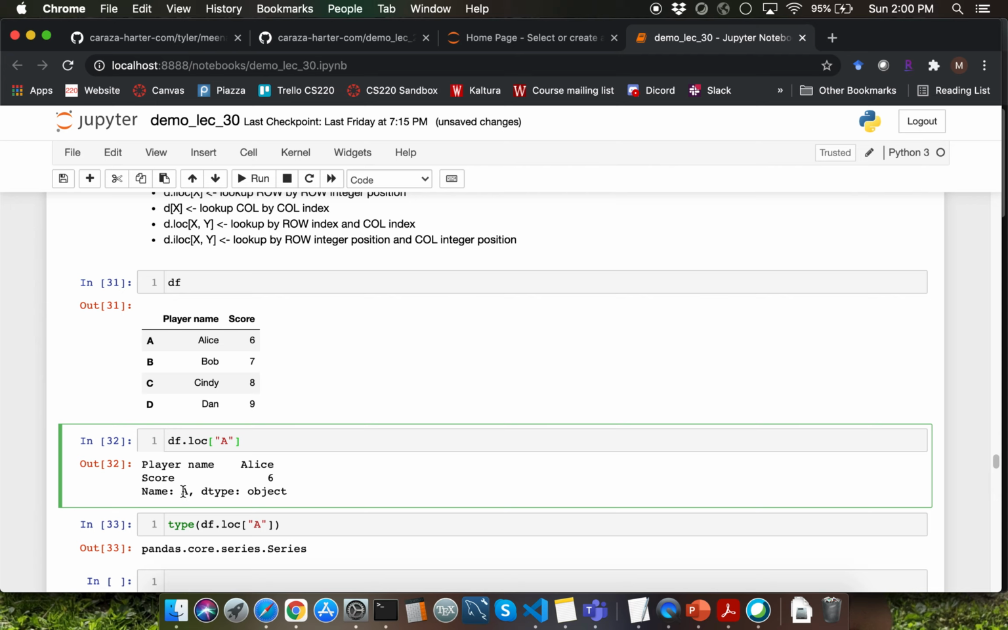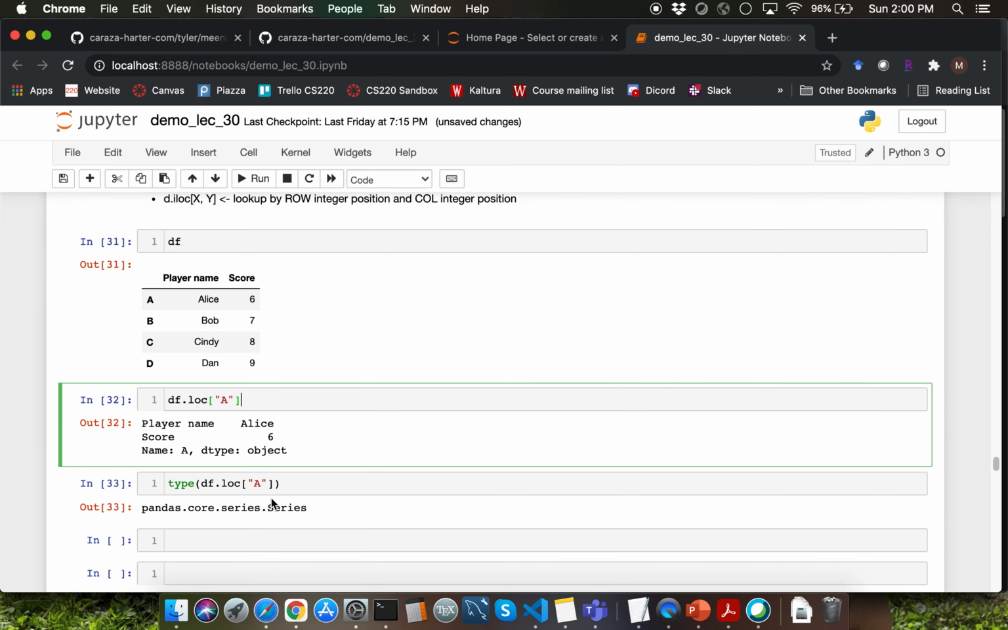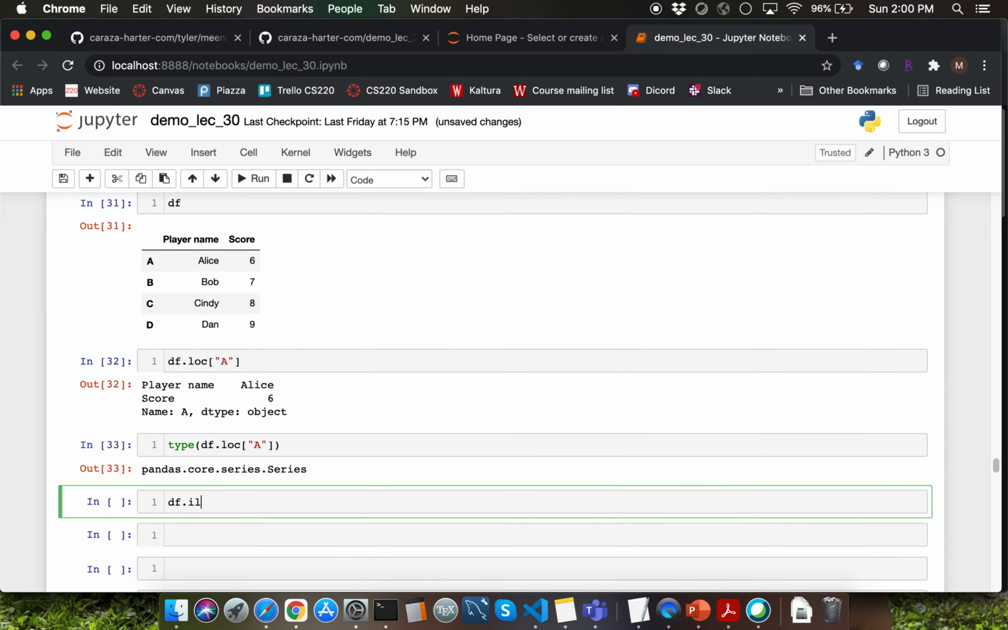Let me talk about this name field over here. This particular field has a very bad name. I wish they had mentioned this as row index instead of name. That's what is getting displayed here. It just refers to the index corresponding to the row that you just looked up, which is going to be the string A here. Let me show you an example with ILOC.